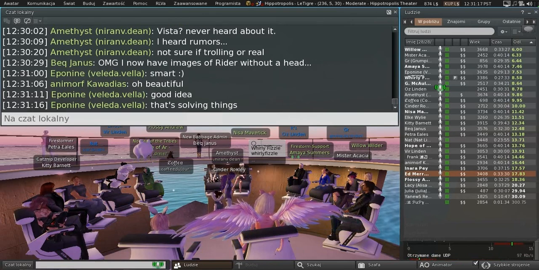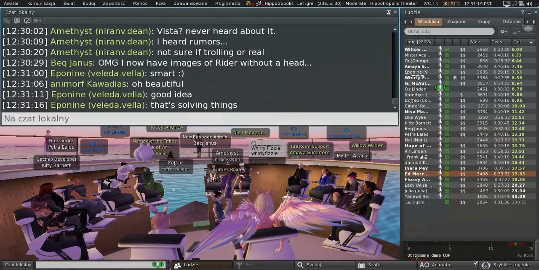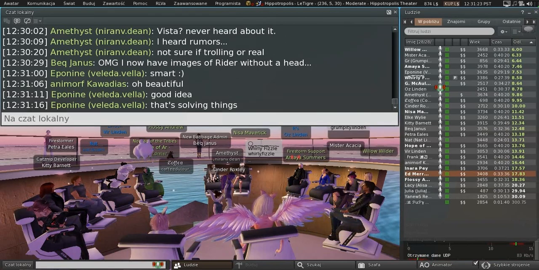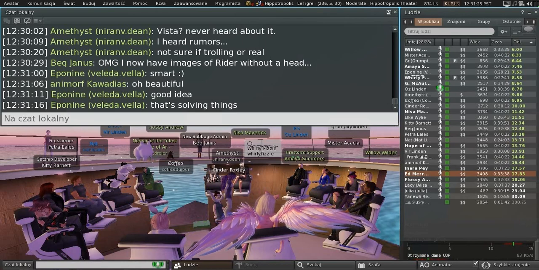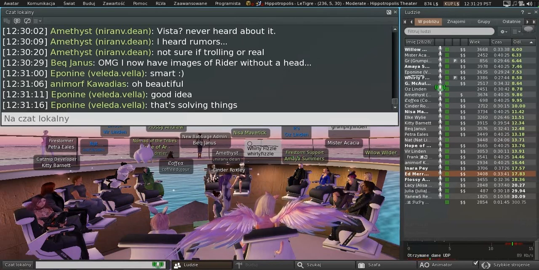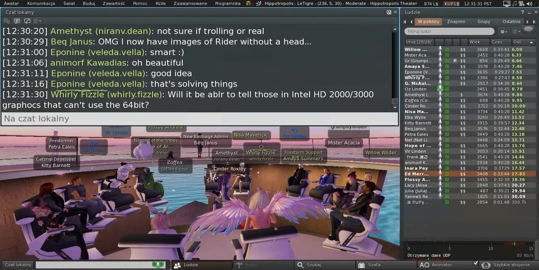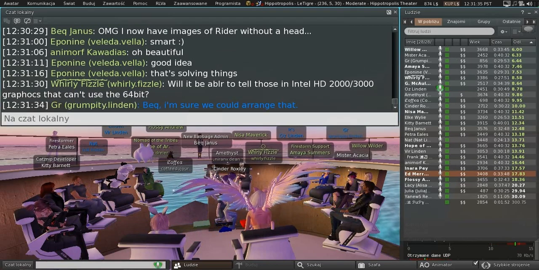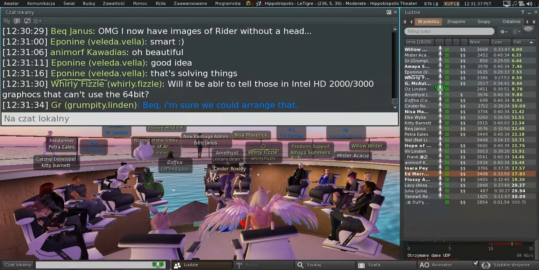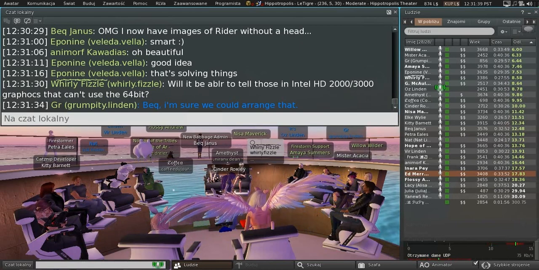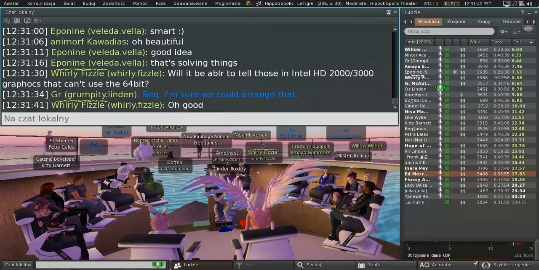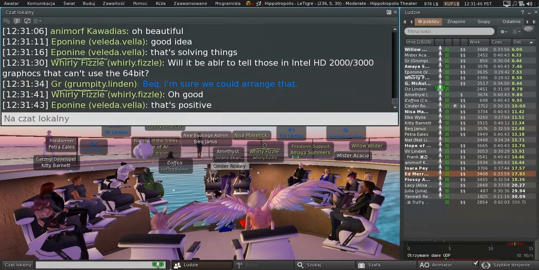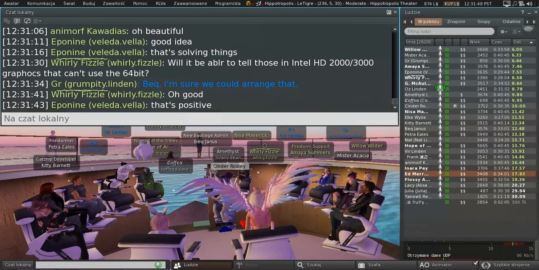So we're getting there. Those are the three things that we know have to happen, plus any bug fixes. And we've gotten some good bug reports. Nothing all that tragic yet, but yes, it will actually do that test. So it will detect that you're on an HD 2000 or 3000 system and put you into a build that will work.